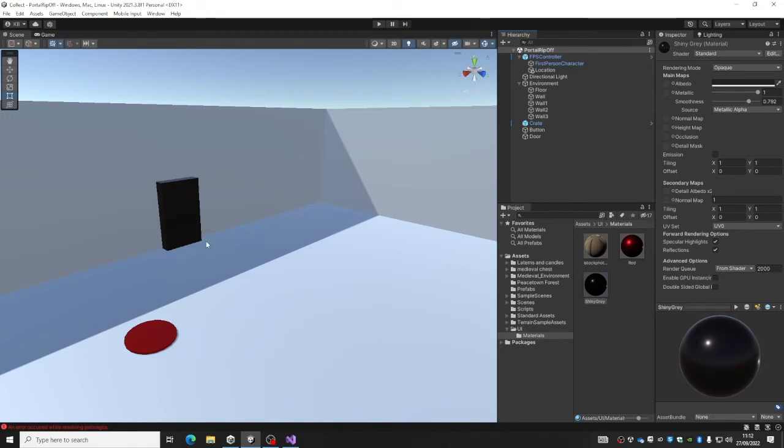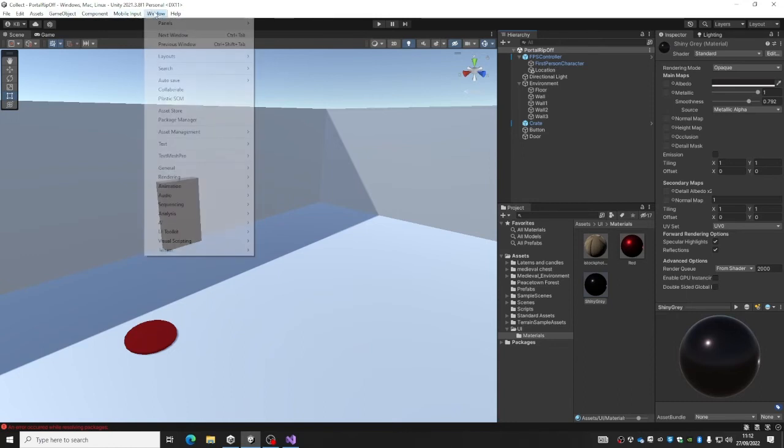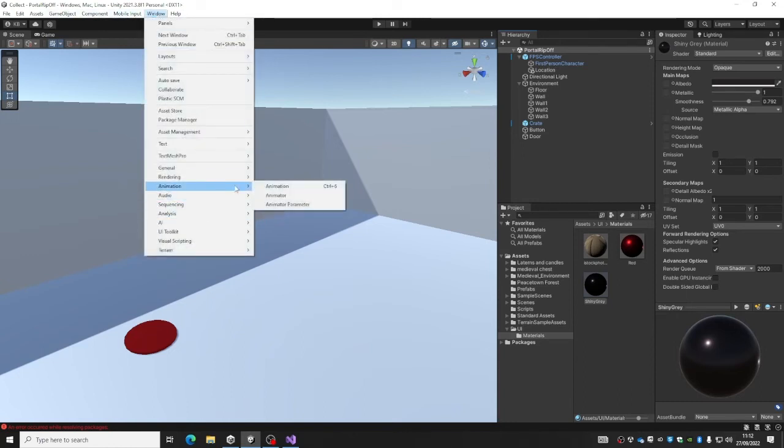Okay, so hopefully you've got some kind of door and you put something together. What we're going to do, we're not going to code anything just yet. We're going to get this door opening and closing by the use of the animation and animator. So if you can't remember how to get to those, we go to Window, we go to Animation, and initially we're going to go with Animation. Okay, so Window, Animation, and Animation.